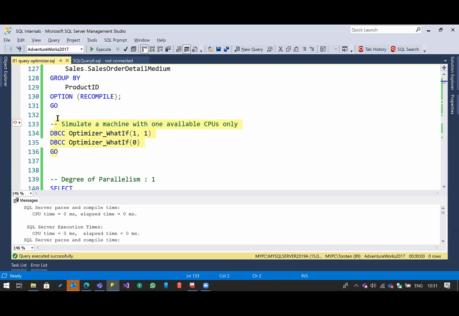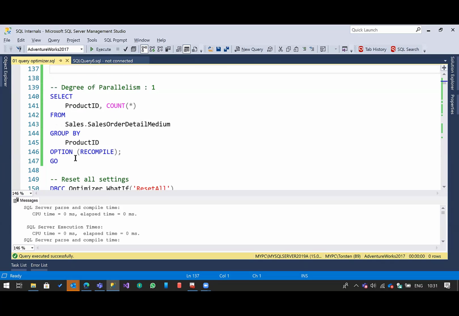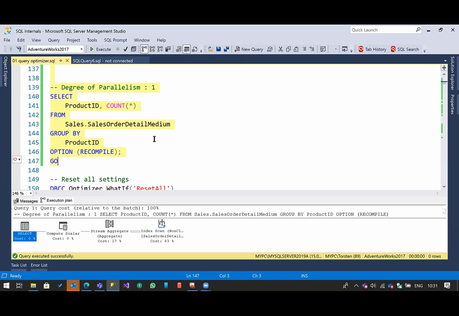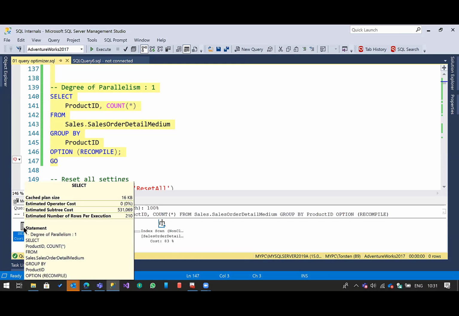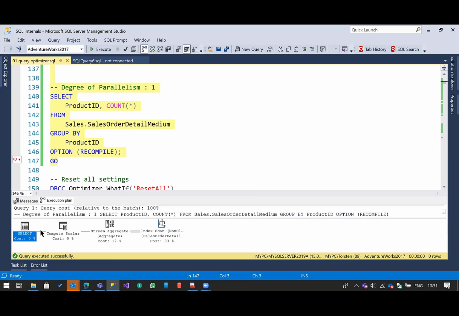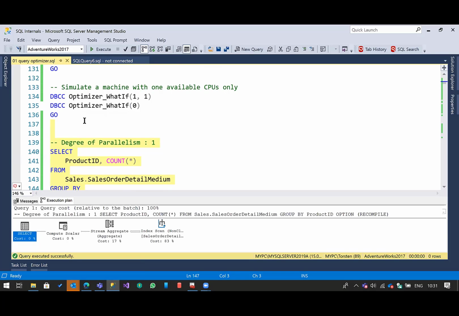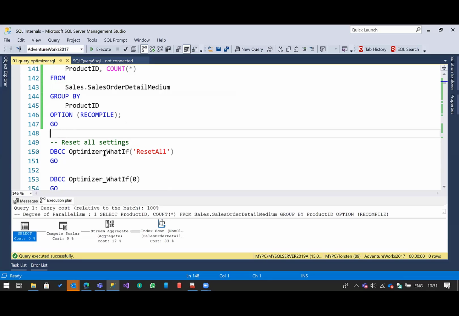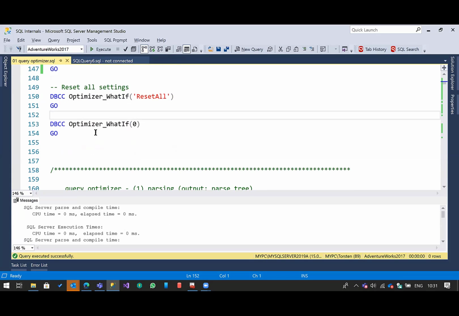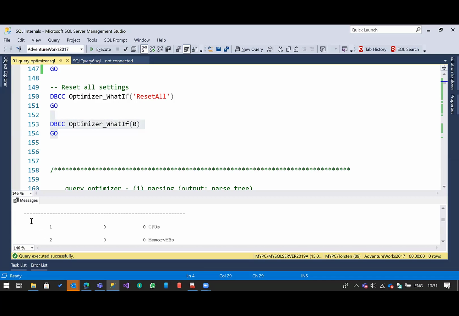So let me execute this one. And when I execute the same query again, I do not need to actually execute the query. I just need to see the estimated execution plan. This query is not running in parallel anymore because it has only 1 core available. That is very helpful. Again, OPTIMIZER_WHATIF really helps you understand how your query plan will look in another hardware configuration, right? So let me reset all the settings. Just want to make sure that everything is reset. Perfect. CPU is 0 again.